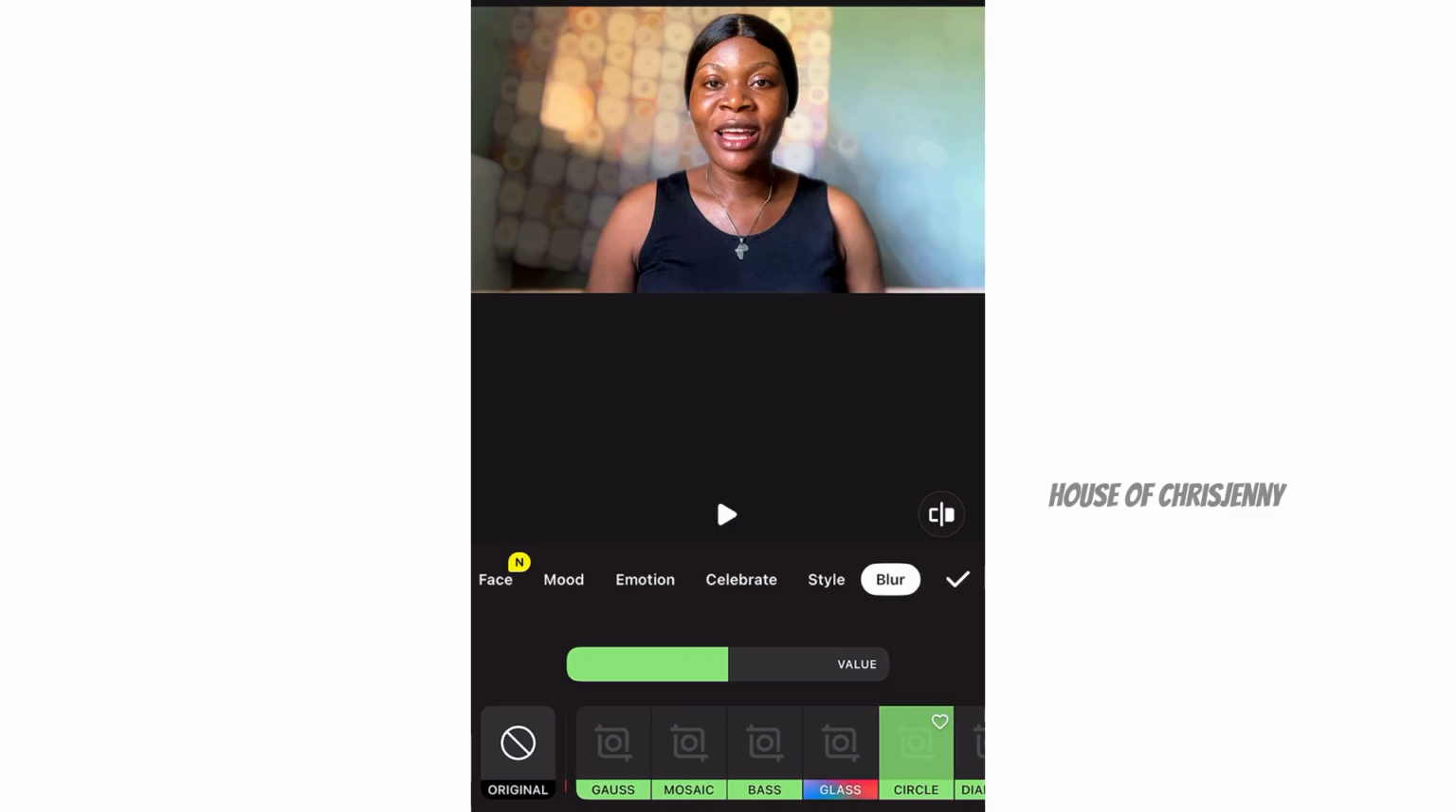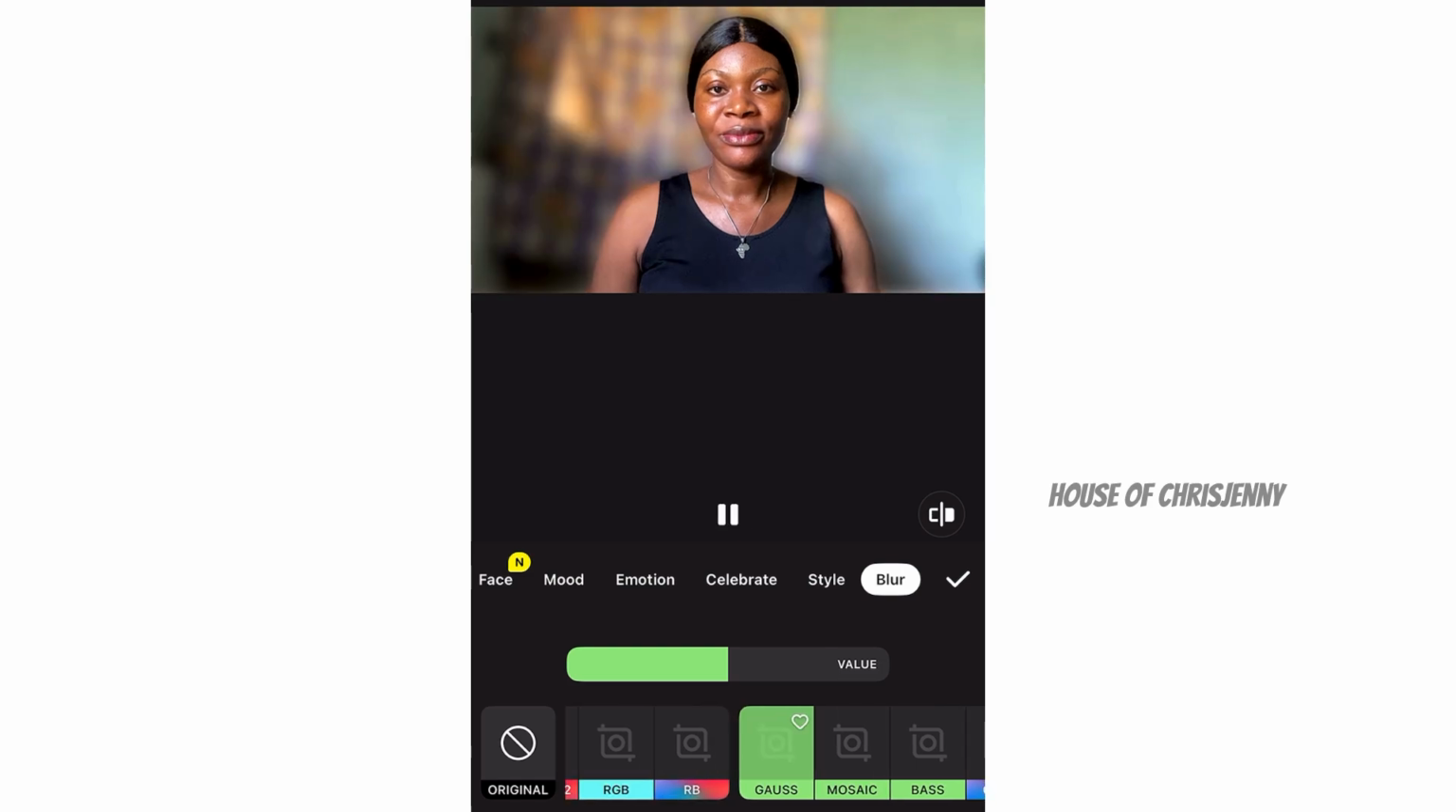Okay, so let's go ahead and choose one of it. So I'm going to be choosing Gauss for today's tutorial. So you can see how it's looking, okay? You can see the blur effect.